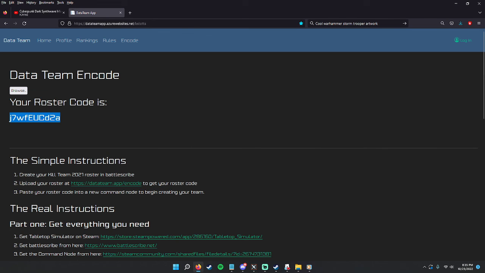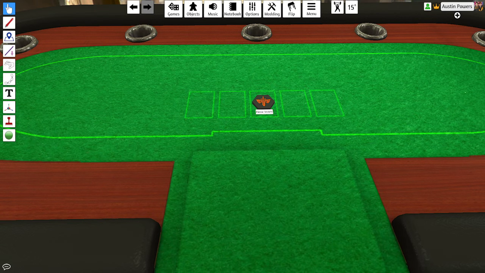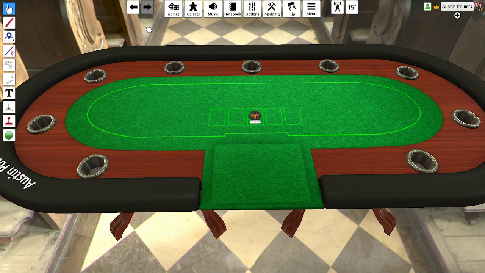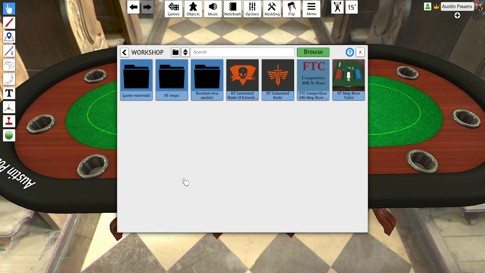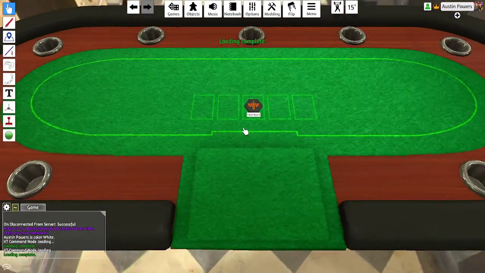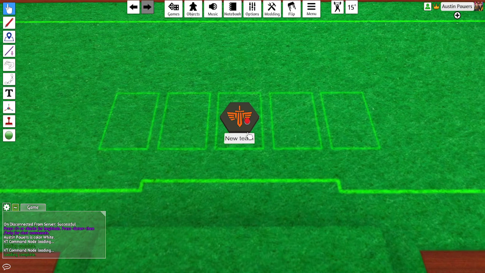So now we're going to transition back to Tabletop Simulator. Okay, so we're back on Tabletop Simulator. And we are in the command node, right? So prior to doing this, we went into the command node and we loaded this up, and it will bring you to this table. Okay, so you're going to zoom in here.